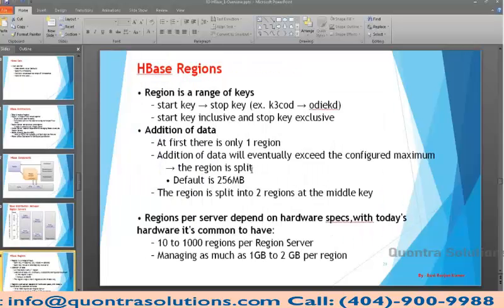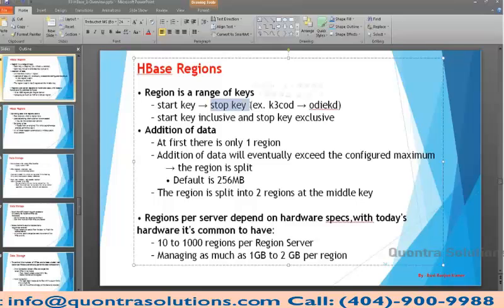So HBase regions: what are regions? A region is a range of keys, which means the records. So we will have a start key and a stop key, for example K3COD, just a random number that is used. The start key is inclusive and the stop key is always exclusive. This is one important thing about the range of keys in a region. What is inclusive and exclusive? The start key is always inclusive and the stop key is always exclusive.